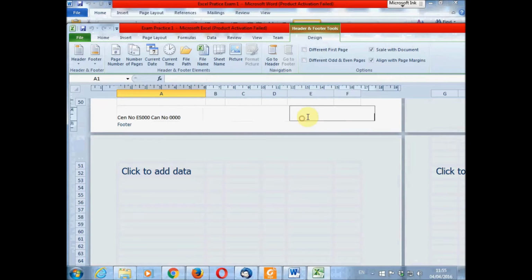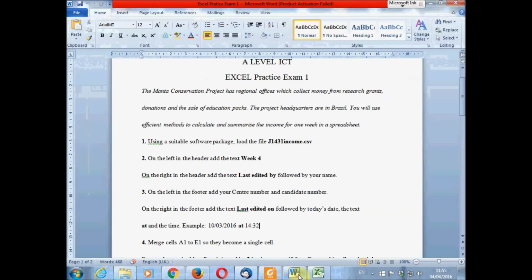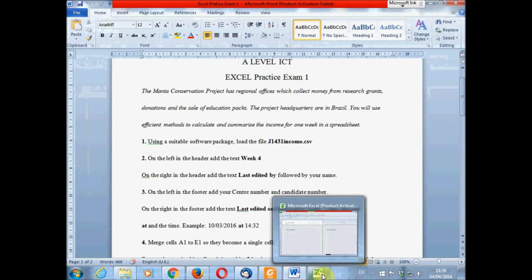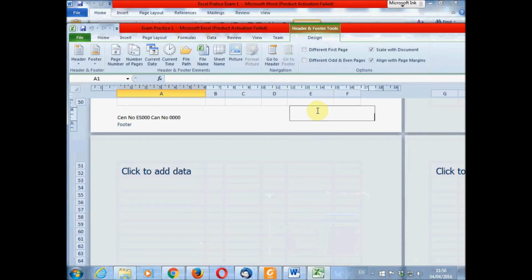Okay, then in the right of the footer we need to add last edited on followed by today's date, and then at, and then followed by the time. So in here I will put last edited on followed by today's date, and today's date is the 4th of the 4th 2016. Then the text at, and then the time, and the time for me at this current moment in time is 11:55.